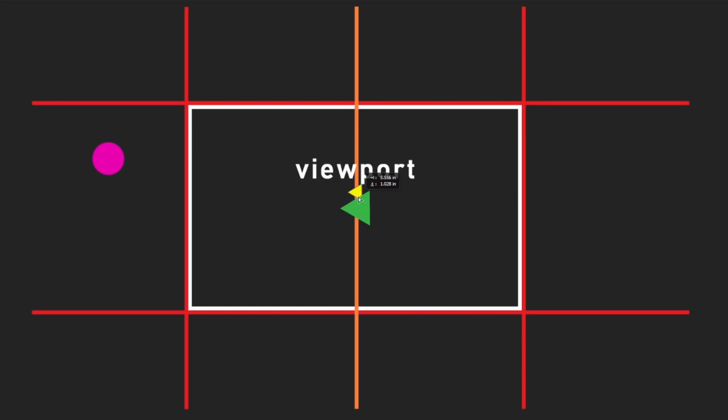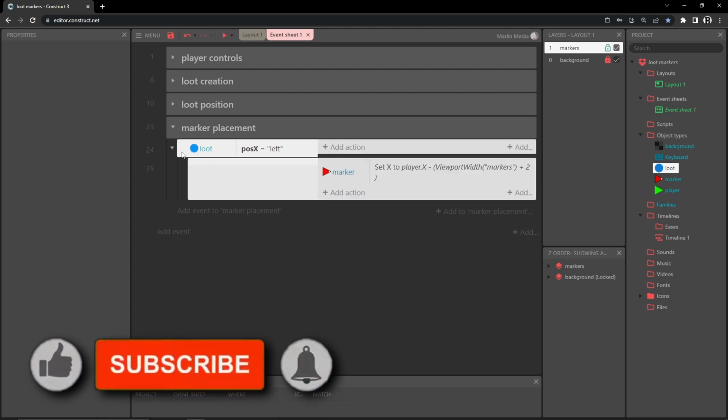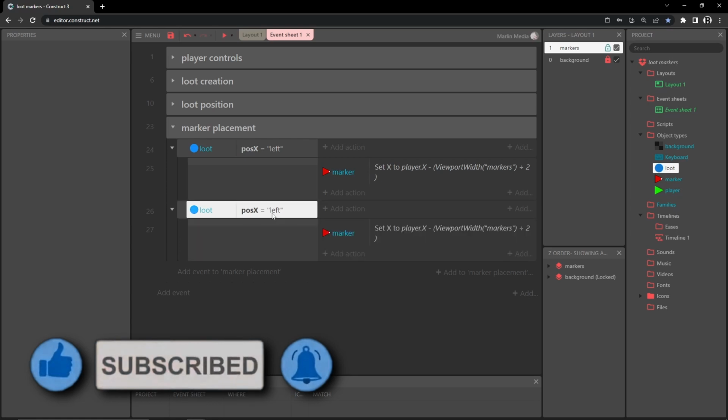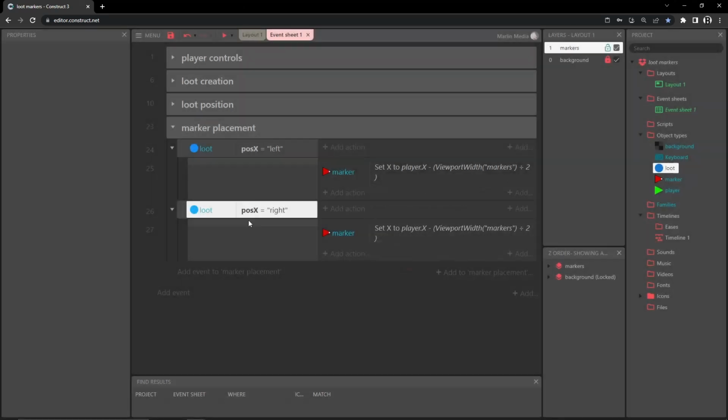And then it's subtracting half of the viewport's width, so it will always be on the left side of our viewport, left side of the screen, right there at the edge at all times, while position X equals left. Okay, let's highlight this whole block, Control-C to copy, Control-V to paste, and let's go into this variable and change left to right. So this is going to be on the right edge of the screen.